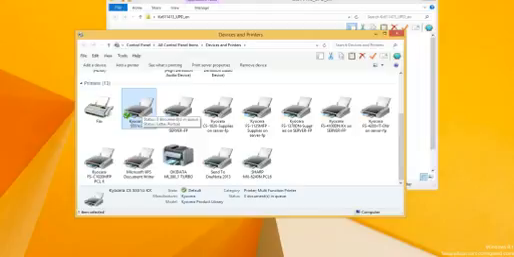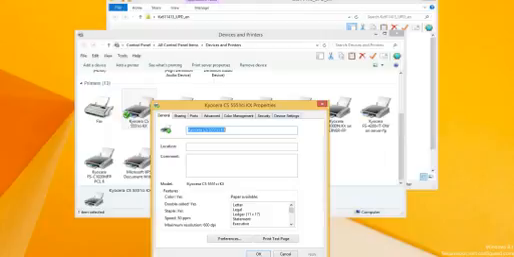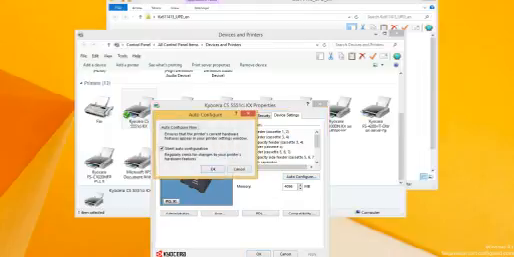So what I'm going to do is find the printer. I'm going to right click. I'm going to go to Printer Properties. And then I'm going to come to the very last tab on the right. It's going to be called Device Settings. Under the device settings, you can see I have an auto configure. What I want to do is click on the auto configure and then click auto configure now.